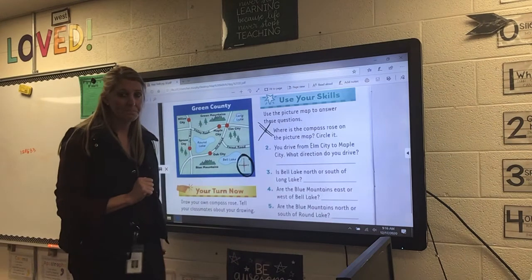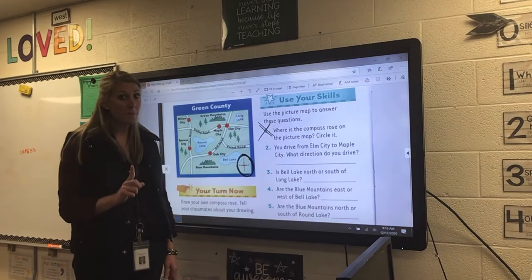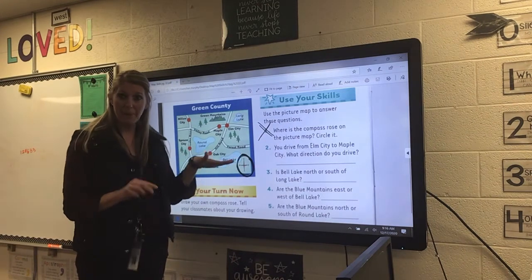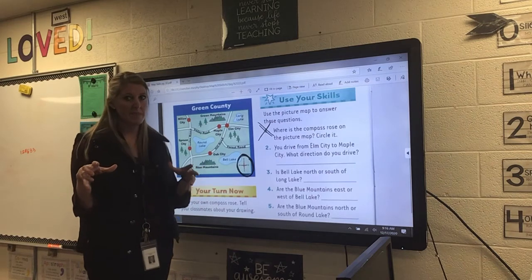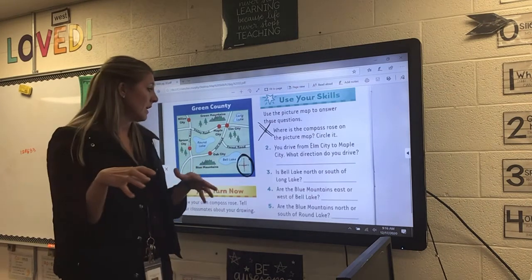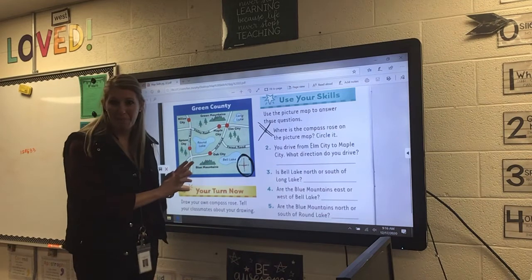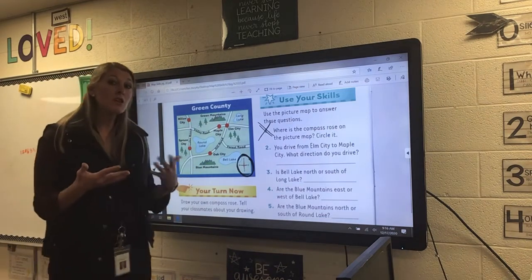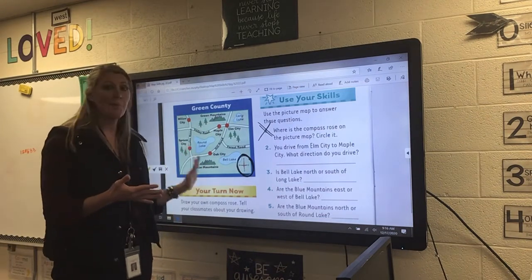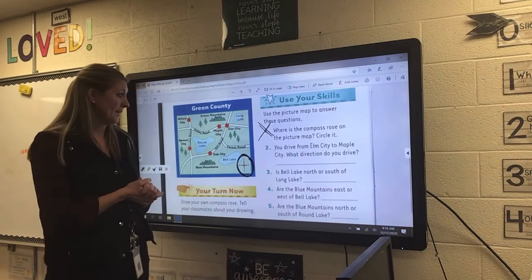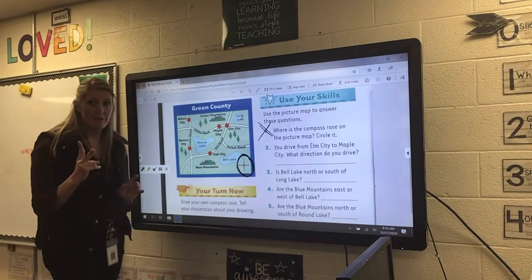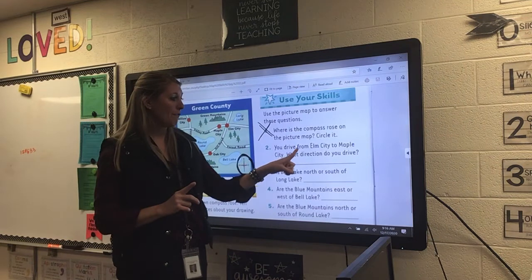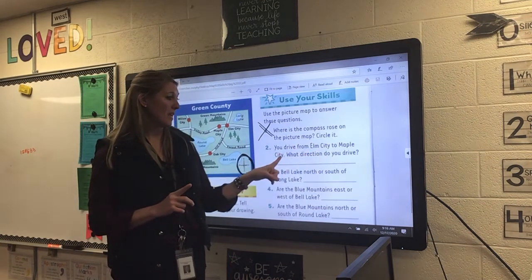The compass rose is normally in the bottom of the map, and usually it's in a corner. Not always, but most of the time it's in a corner. So that's not in the middle of the map. They kind of want it out of the way so that you can use it, but it's not taking up space on your map.